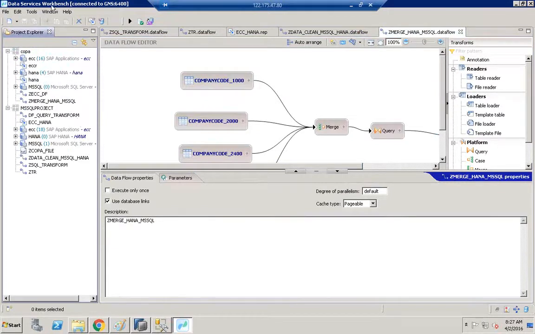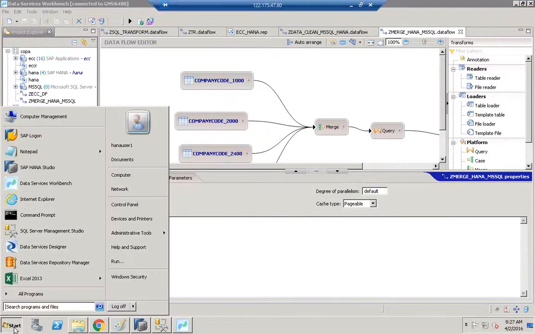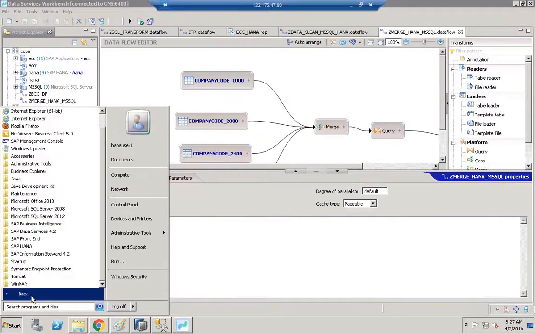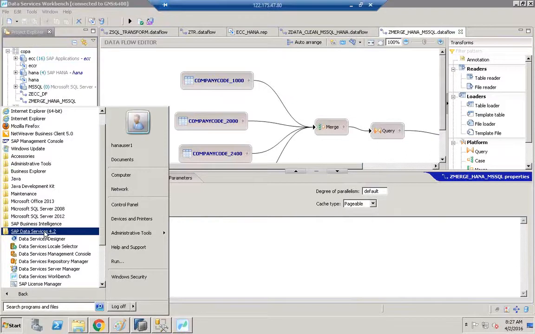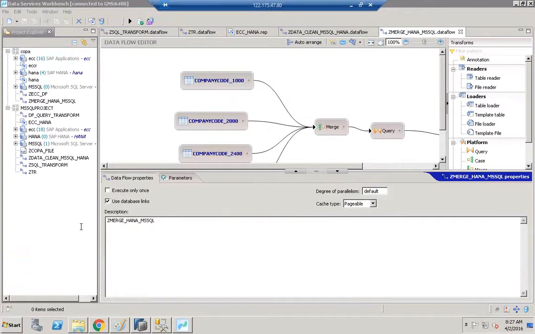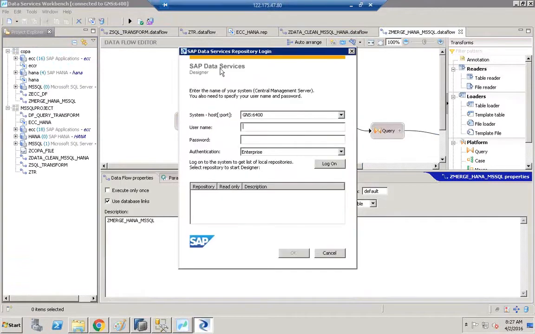In a similar manner, we also have one more UI for Data Services, that is the Designer. I'll click Start, All Programs, Data Services 4.2, and click Data Services Designer. Once I click on the designer, I'm going to use the username Surya, password capital W welcome123, and click log on.